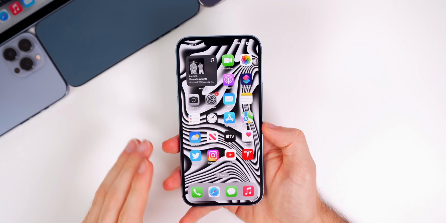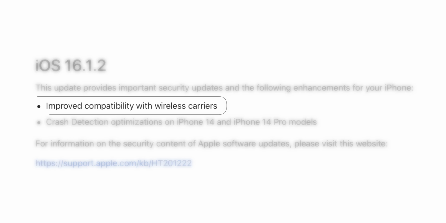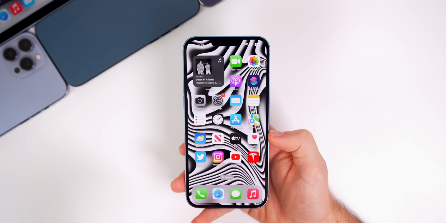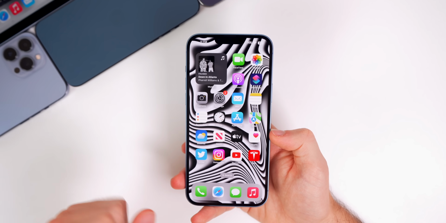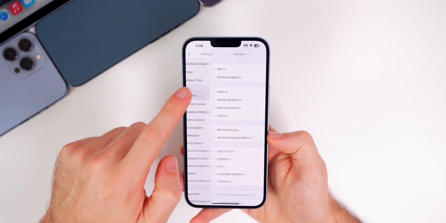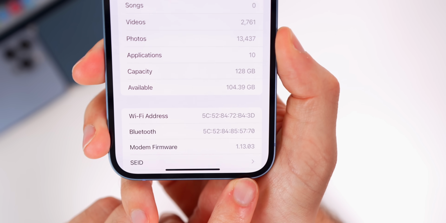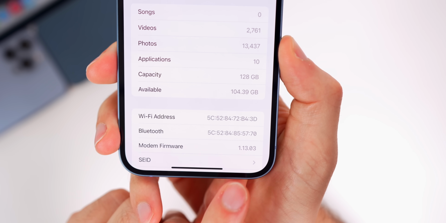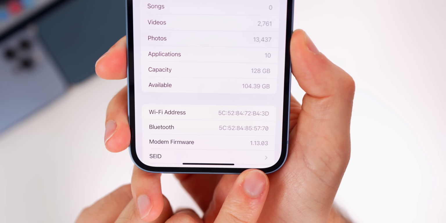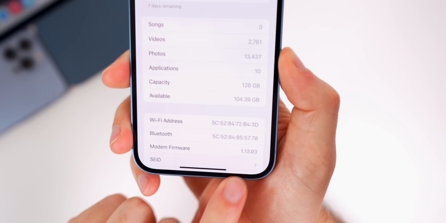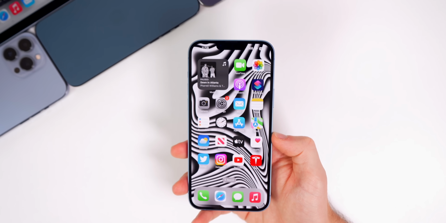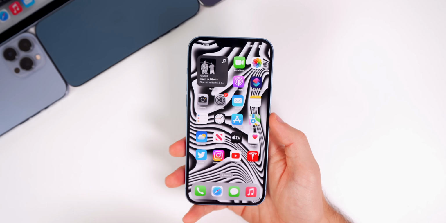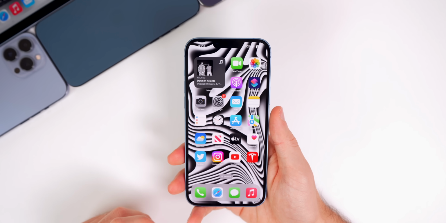Now, the other bullet point that Apple includes in the release notes says improved compatibility with wireless carriers. And that is a very vague statement. It doesn't really tell us exactly what has been improved, what type of compatibility we're talking about, or what wireless carriers we're talking about. But I did notice that the modem firmware version has remained the same. So I have a hard time believing that wireless connectivity is going to improve with this update. It has something more to do with compatibility with select wireless carriers. Once we get some details on the specifics of this improved compatibility, I will let you guys know in my next Apple Weekly episode.